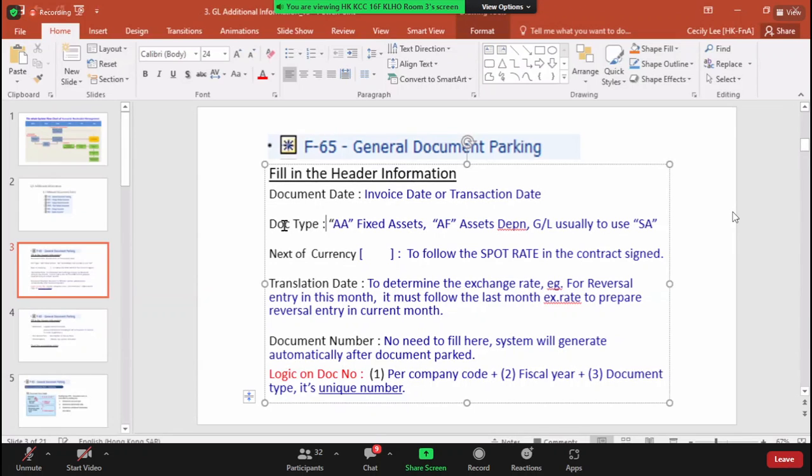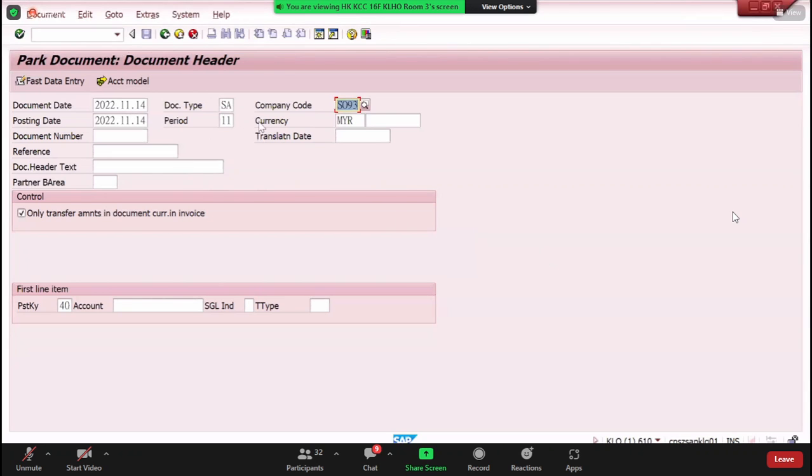Okay, refer to my material. Document type: usually GL stands for SA. For the accounting period, the posting date is the same as the document date. And the posting period, this is November. And the currency. For example, I'm going to prepare a foreign currency billing, a foreign currency transaction, say USD, because the local currency is Malaysian ringgit, then this is the foreign currency.